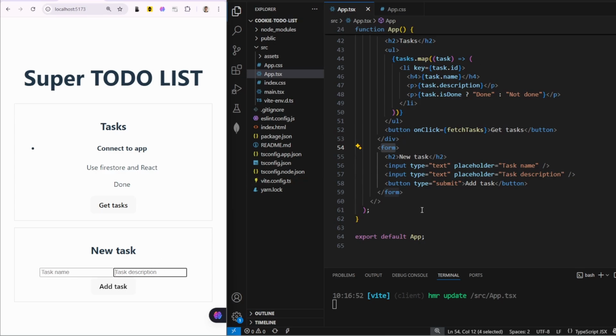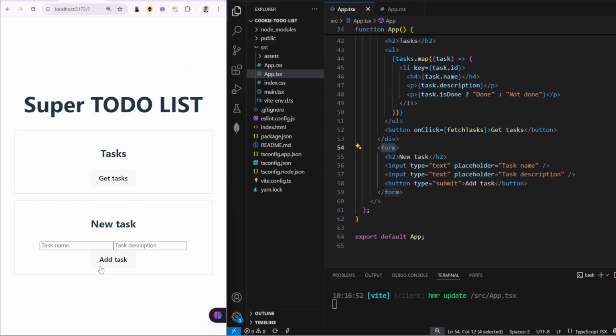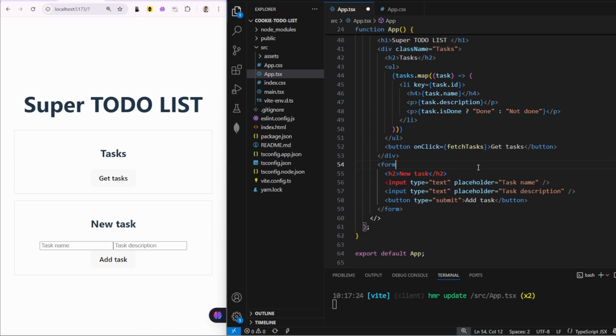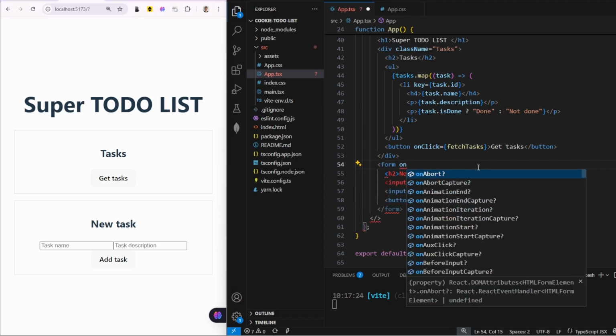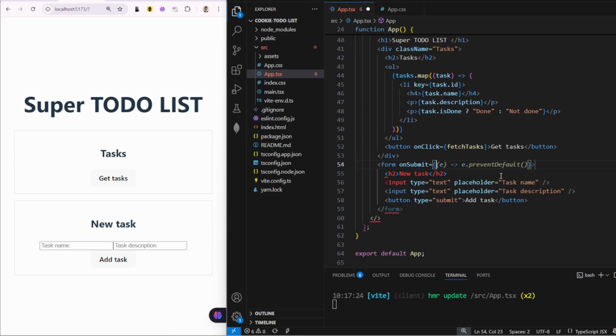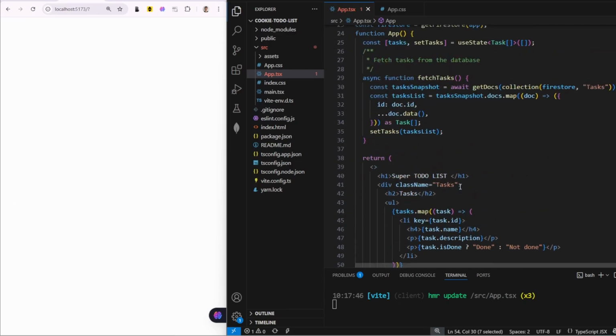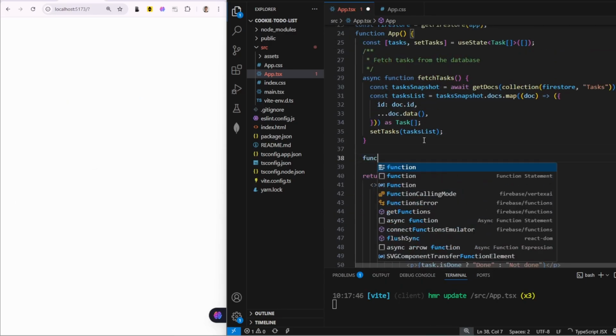We want to be able to set the task name and the task description. Of course, I would like that when I click on this add task button, something happens. Well, nothing happens for now. We are going to work on it. So what I would like to do is that on submit, when I submit the form, I trigger a function called addTask, like this. Well, this method doesn't exist yet. Of course, we are going to create it. We have to do everything in this game.